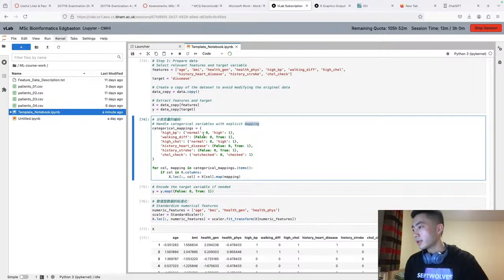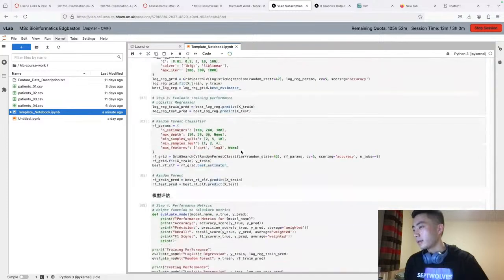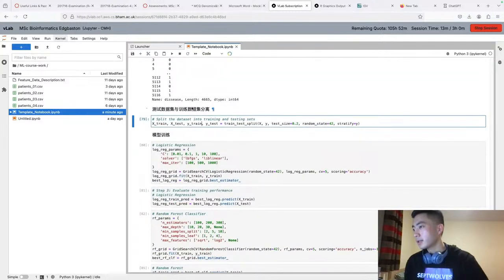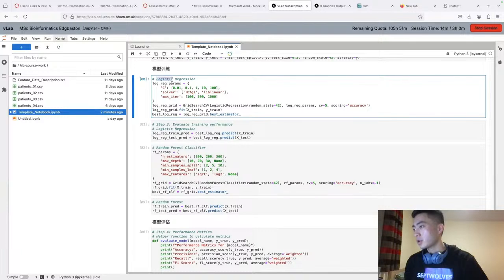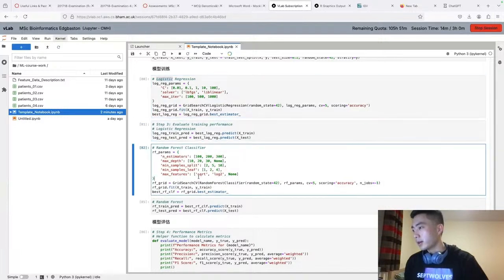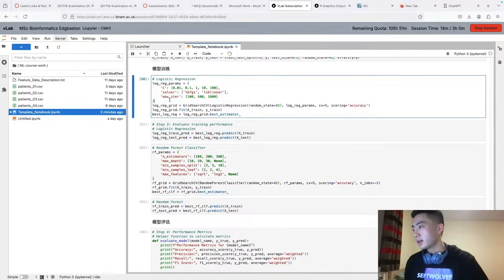Then this part is to handle categorical variables using mapping. Because the algorithms can't directly process string values, we need to convert them to numbers. Then this part is to split the training data set and test data set, and train our model. This part is logistic regression, and this part is random forest. So these are the parameters.